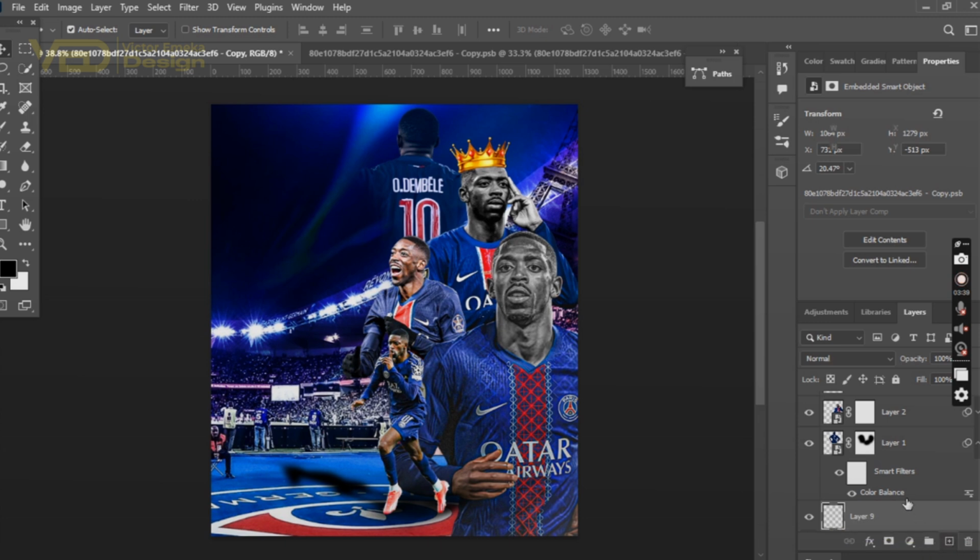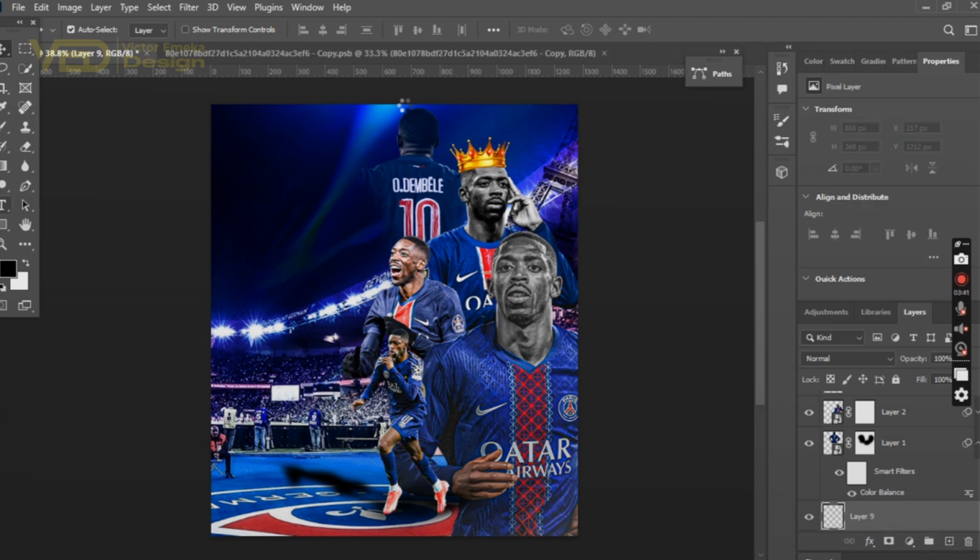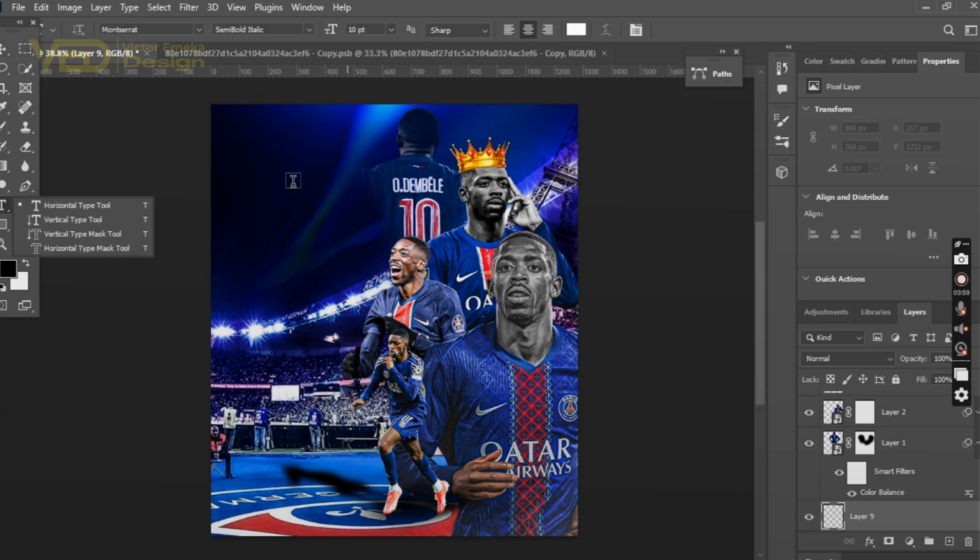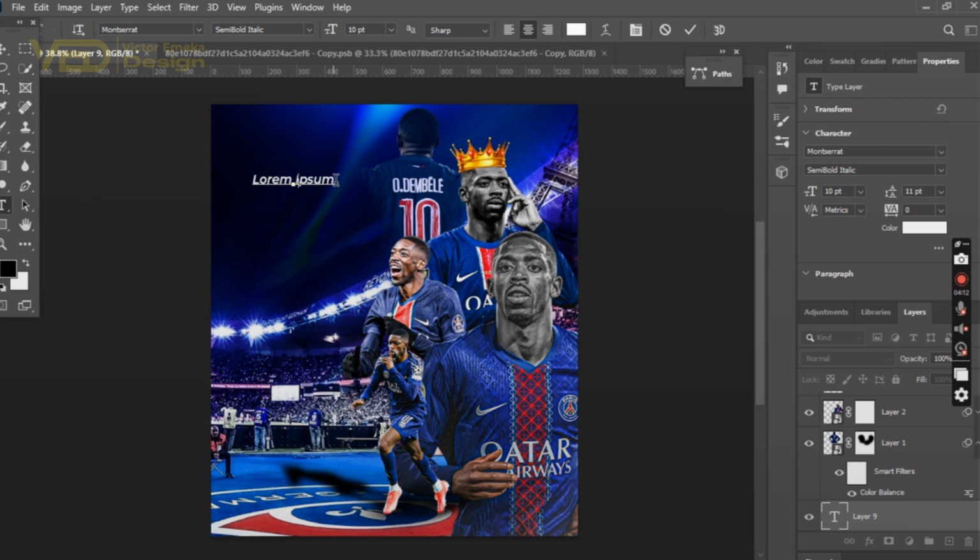Now we're almost done. We are more than halfway there. All we need to do now is to add the trophies and the name Dembele at the top of the flyer. So we need to go to our text tool. We'll also select the fonts. But I think we need to write the name Dembele first.